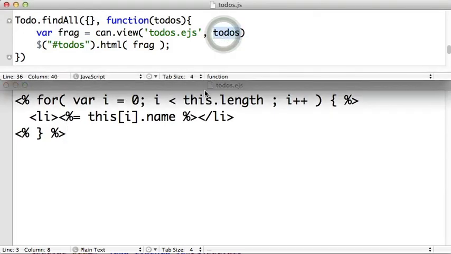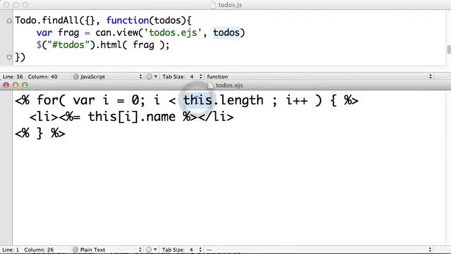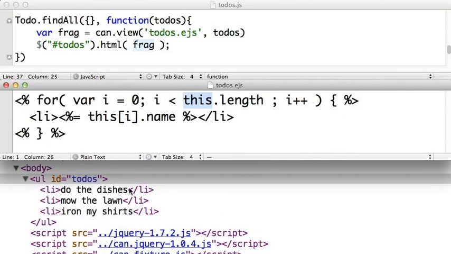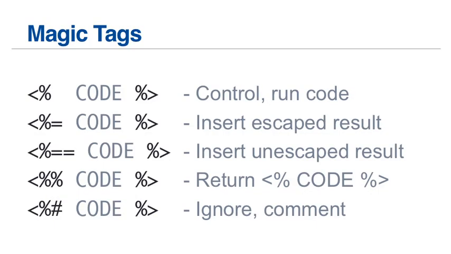Notice that this in the template is the list of to-dos. The data argument passed to can.View becomes this in EJS. can.View renders the template into a document fragment and inserts it into the page. This results in an li element for each to-do. Let's learn more about EJS's dynamic magic tags.